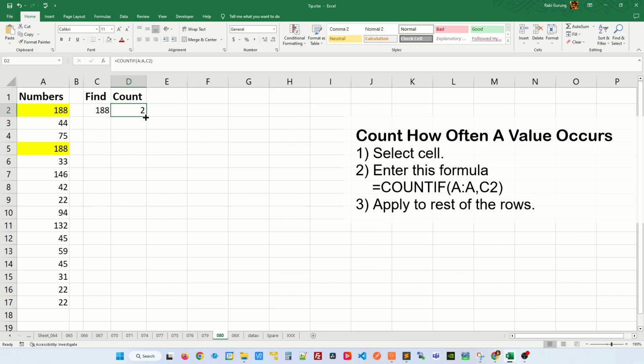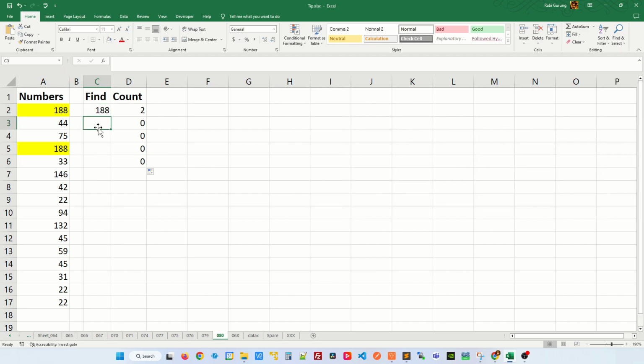And I'm going to apply this to C2 all the way to C6 because I have done conditional formatting from C2 to C6. Now if you were to enter, say, a number, say 22, you can see 22 has appeared twice. What about 42? It has appeared once. And 123, it has appeared none. And 45, it appeared twice.